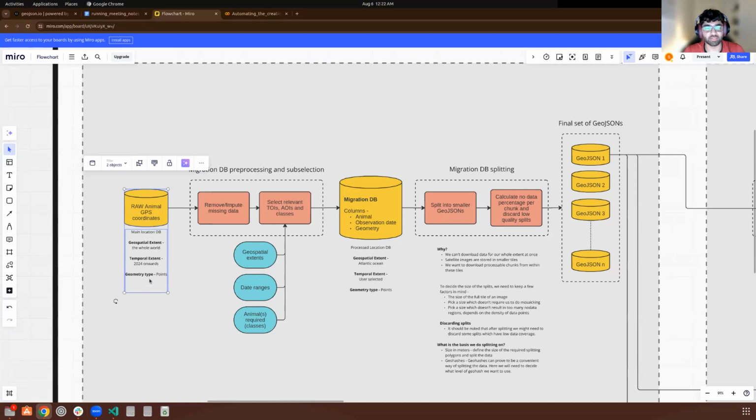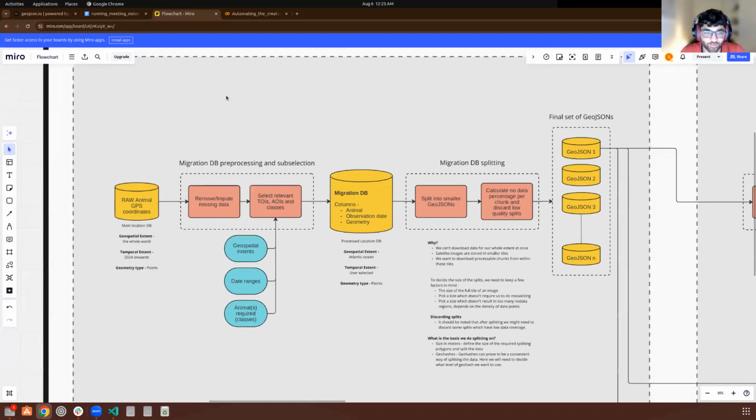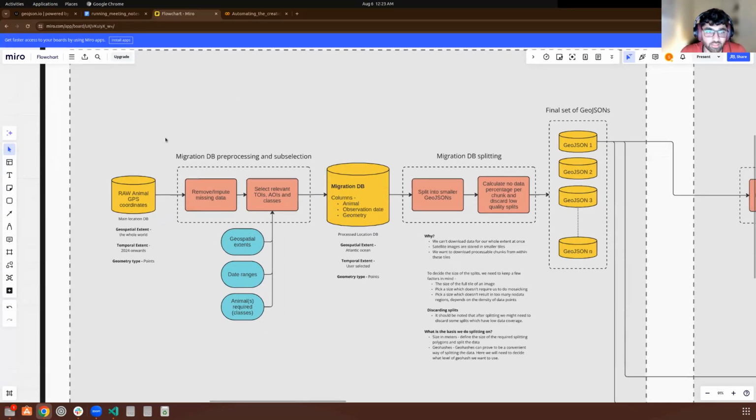And then for geometry type, I assume that it's going to be points since it's going to be singular data. I don't know if they have multiple sensors for one single animal to detect different parts of it, like whales, but I doubt it. But okay, so let's say it's just singular points.